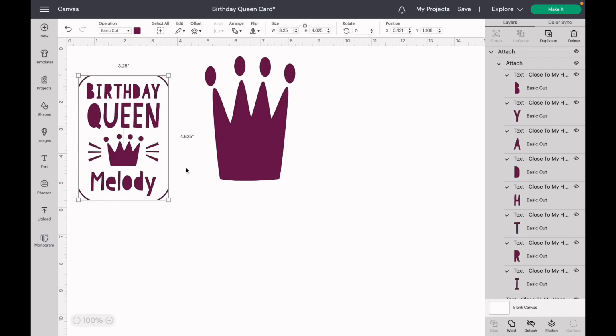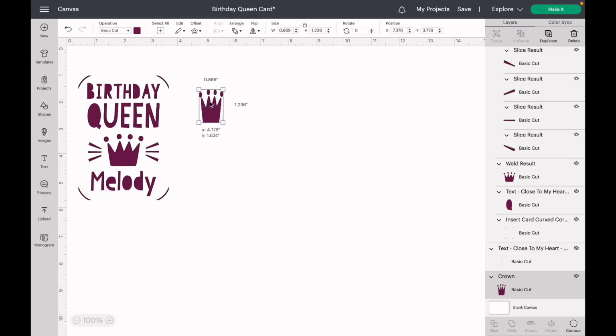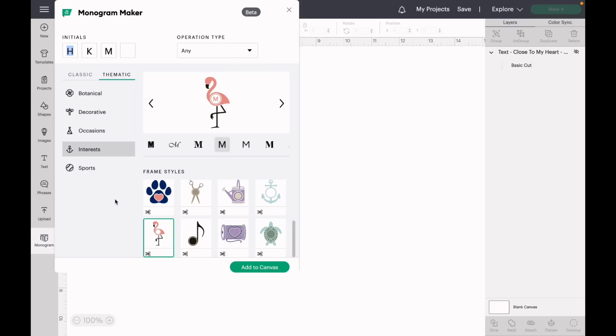All right, so that is the customizable insert cards, guys. So excited for that. And then I'm going to show you something also that is for Access members only. Now this came out in the 7.9, so you guys have probably seen this. This is the Monogram Maker. This is an Access only thing. But if you're not Access, you can still look at it. You're just not able to actually make the items.